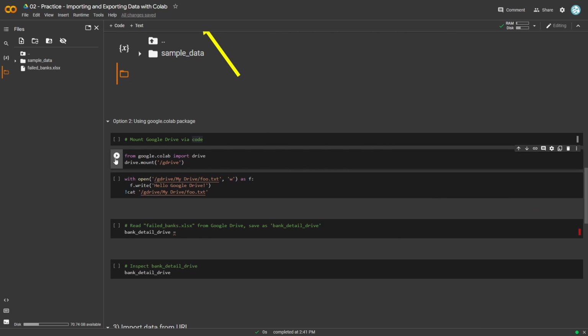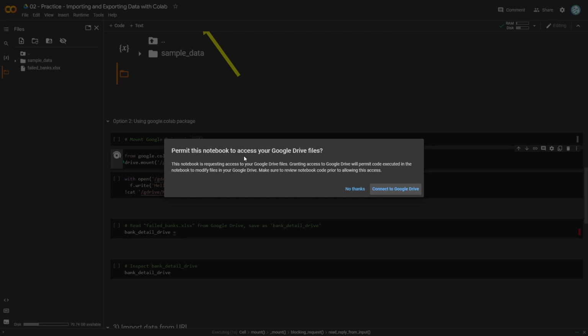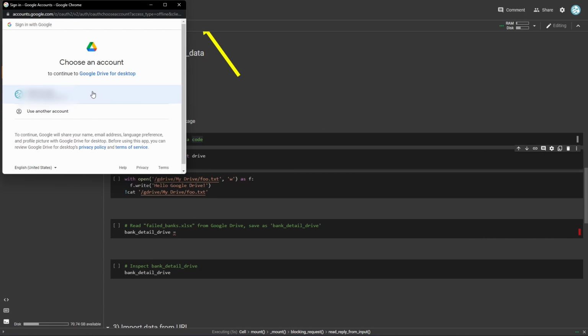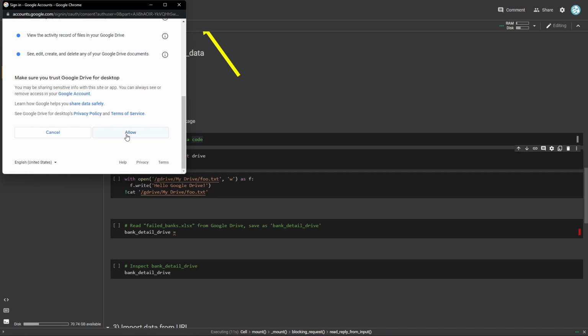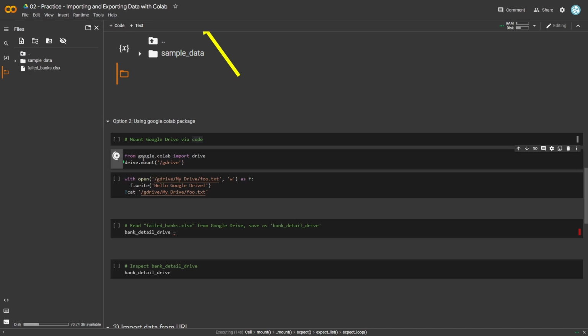So now if I run this very first box here, you'll see that it asks me again to connect to my Google Drive. It's also going to ask me which account I want to use for the Google Drive. And I then have to allow it to attach to the drive here. So now this will run. This will take a moment to run and mount to the drive.